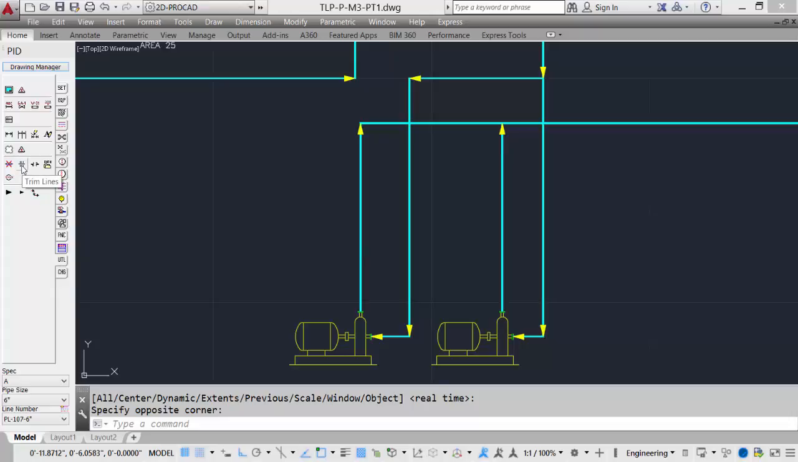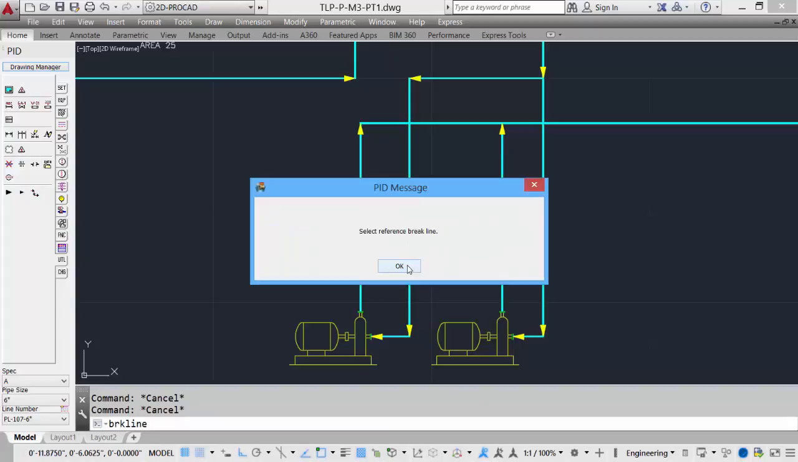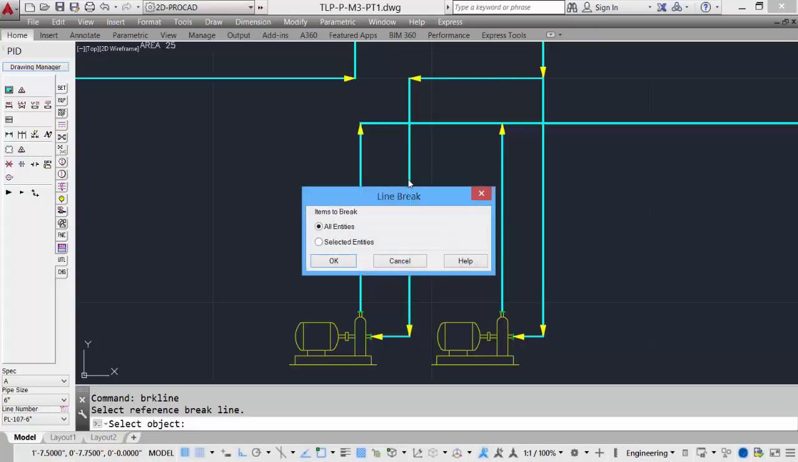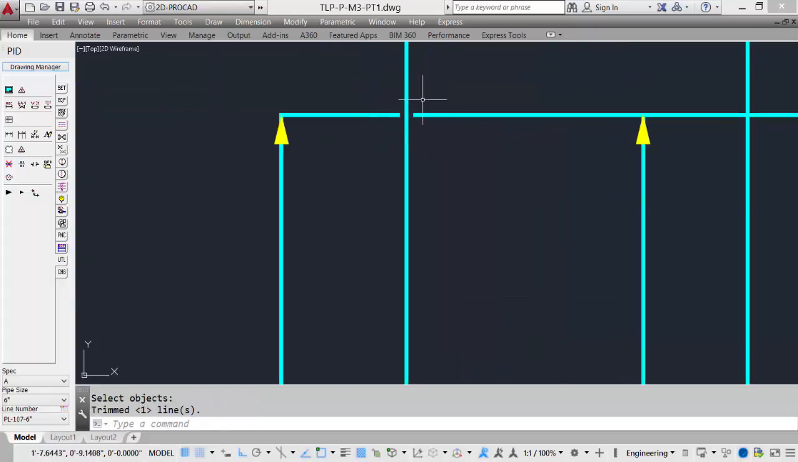The tool is Trim Lines. Our break distance, then ask for a reference break line. I'll pick my vertical line. And then it asks if you want all entities or just selected entities. So I can just select the entities I'd like to break. So I'll break my horizontals. We see a nice little break of the horizontal over the vertical line.